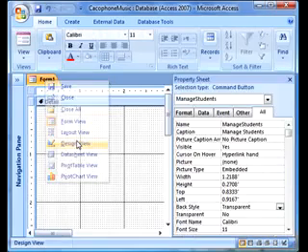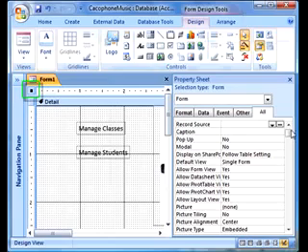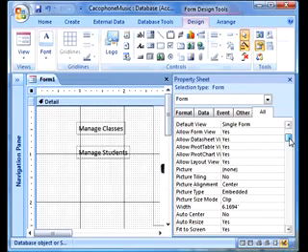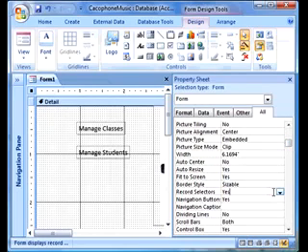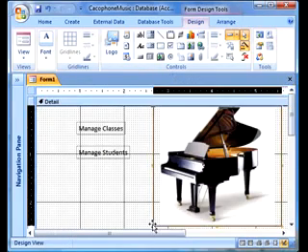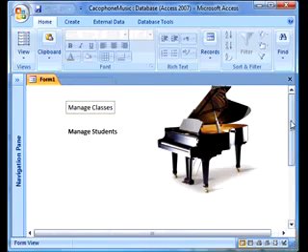To hide these details, I need to click the square in the top left corner of the design view to select the entire form. Then, in the property sheet, I set the record selectors property to no and the navigation buttons property to no. Now I'll switch back to form view one last time to show the result. A fully functioning switchboard with a clean, modern look.